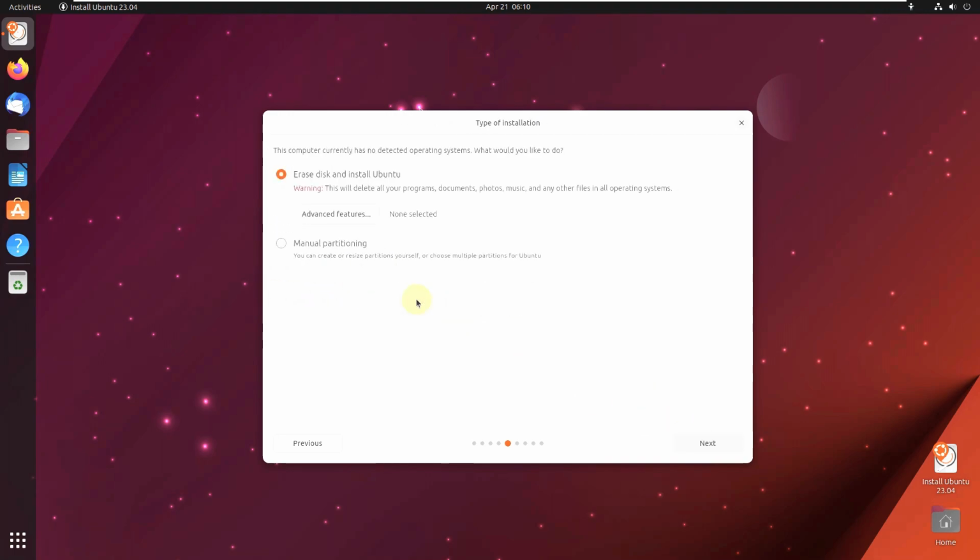Click on next. And here are the partition settings. You need to be very careful and you need to have an idea what you're doing here. If you choose erase disk and install Ubuntu, it's going to erase everything, like media, files, everything, and boot it in a single boot. The other operating system should be gone. So you need to have an idea of what you're doing here.